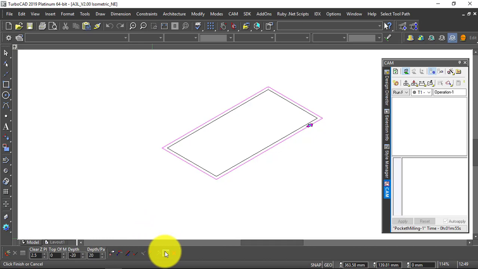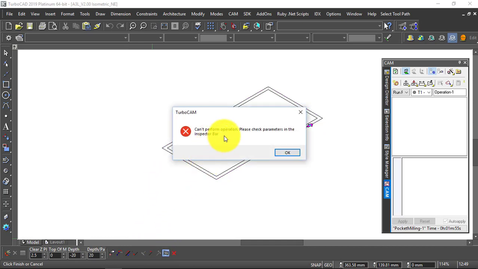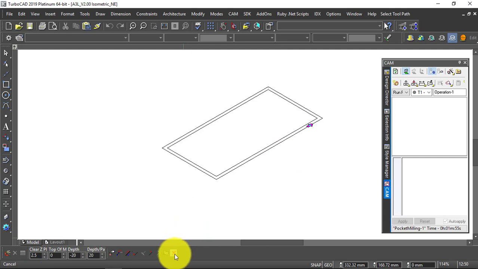So I click finish and immediately get this error. Please check the parameters in the inspector bar. Now in the 32-bit it worked, in the 64-bit it didn't. And so we go OK, and there's no point going any further, so I cancel out of it. I can't go any further.